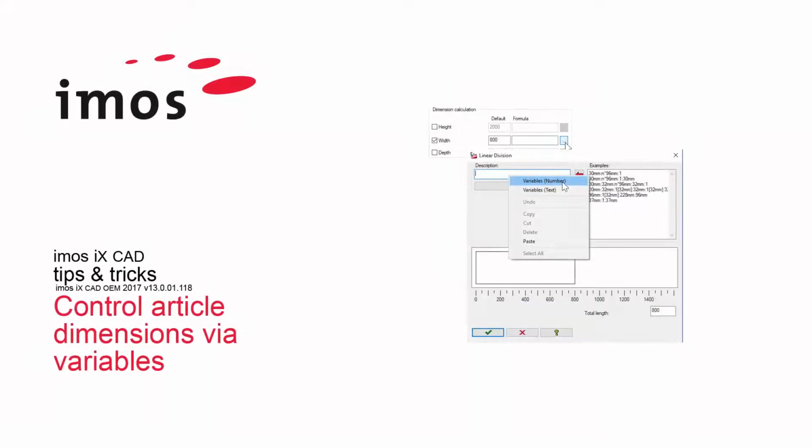Welcome! In this tutorial, you will learn how to control article dimensions via variables.